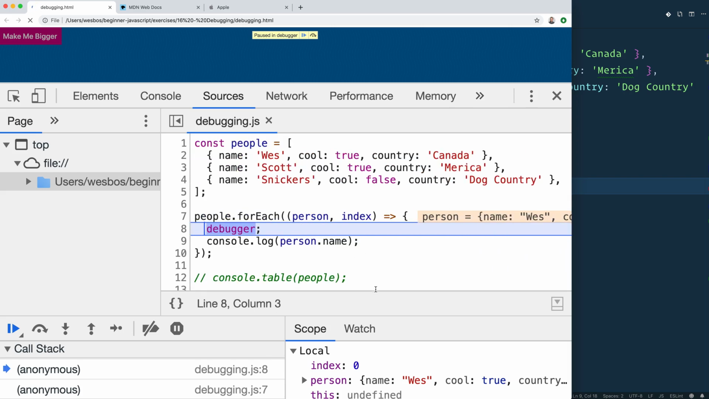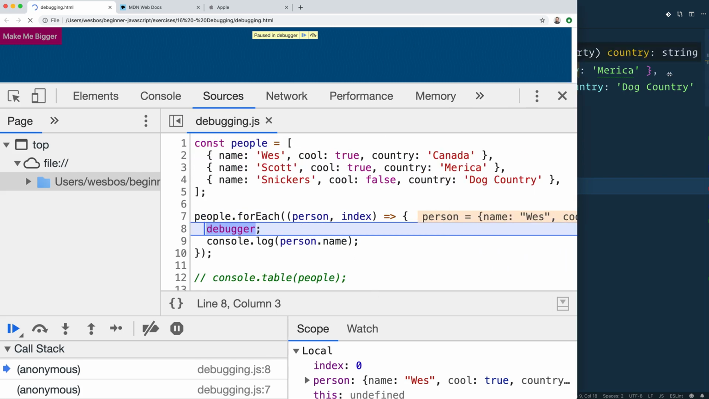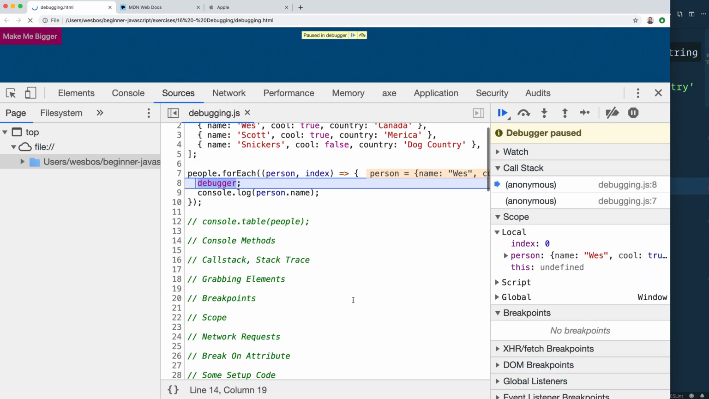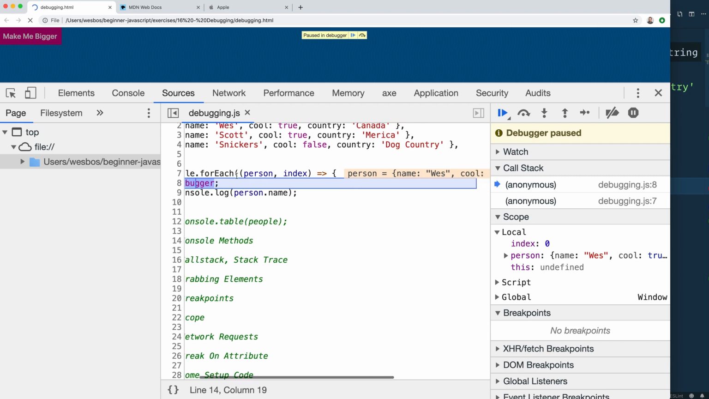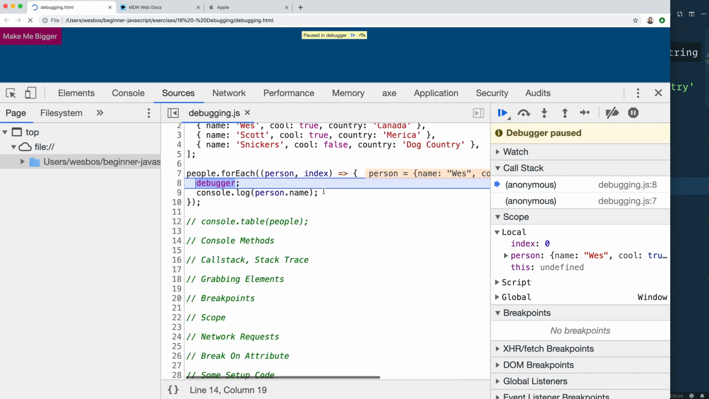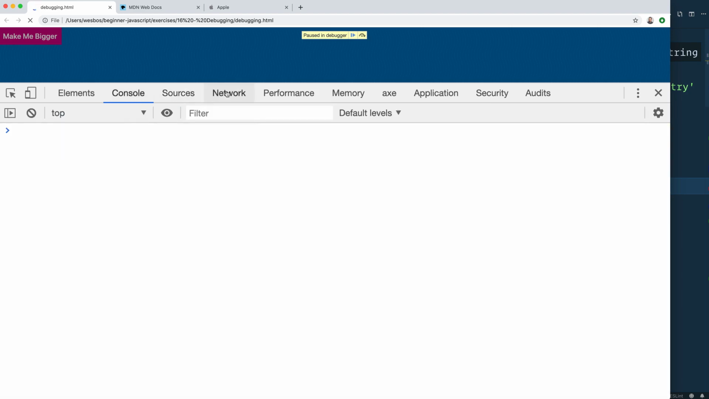It's kind of cool because this will give you a whole bunch of information as to what happened. I might have to zoom out here a little bit. If you hover over it, it actually shows you what the variables are equal to. You see that the JavaScript has paused. If we go to our console, nothing is logged just yet.